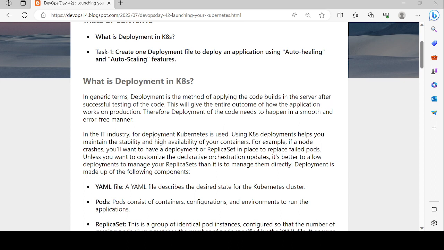For example, if a node crashes and your containers are running on that node, then the containers do not respond. So you want to have a deployment or replica set in place to replace the failed pods automatically. Unless you want to customize the declarative orchestration updates, it is better to allow the deployments to manage your replica sets than to manage them directly.